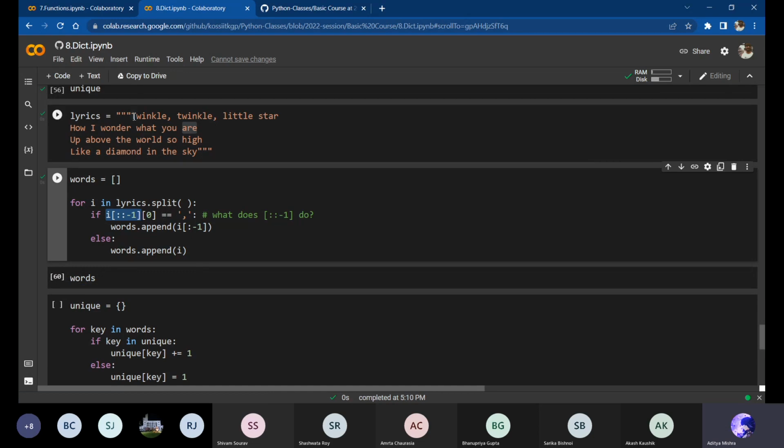So in here, twinkle twinkle little star, it will rotate it completely 180 degrees, and the first element is going to be a comma. So our job is to detect all the commas and remove them. If it does detect one, it will just append from the start to the end, excluding the last character. So it will go from twinkle to E, T to E. And if it has no comma, it will just append the entire thing.